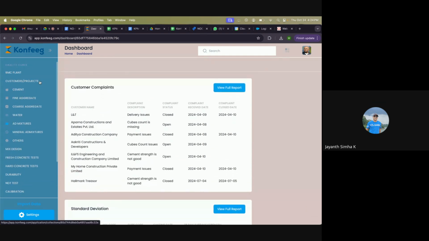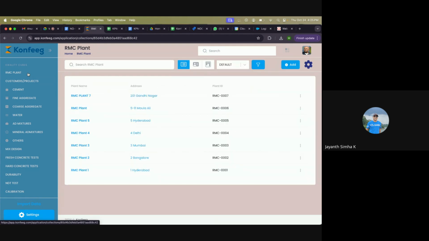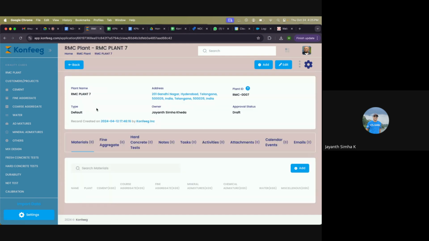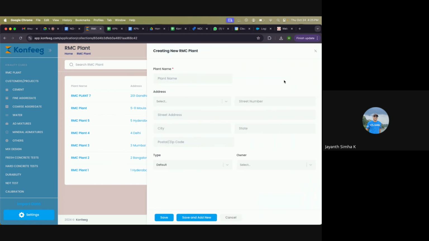The first module which you happen to see is the RMC plant. Could you please open that? Yeah. So when you click the RMC plant, you will see all the plants there. Then you click the plant, and you will see the details of it, like the address and the plant ID. If you want any other fields, we can add them over there. Any details of the plant can also be entered through the add button.